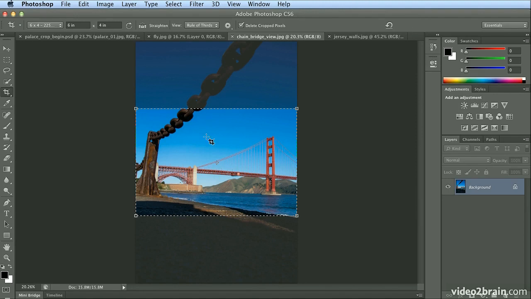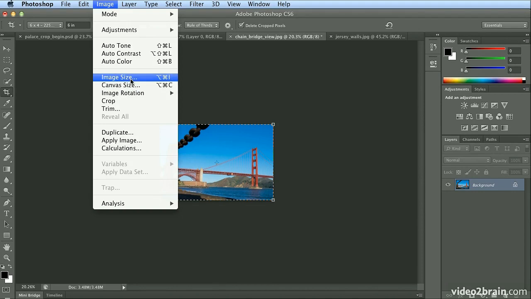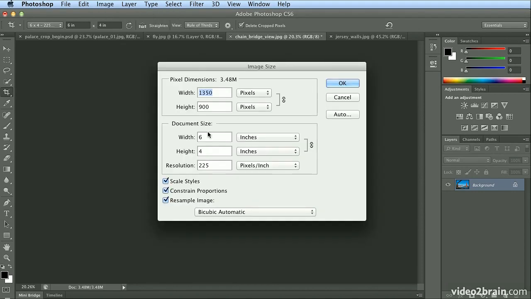for width and height, and then I'll decide what area to keep by pressing Return or Enter to get my grid and dragging it up or down. And now when I press Return or Enter to accept the crop, if I check Image Size, I got exactly what I asked for, 6 inches by 4 inches with a resolution of 225.